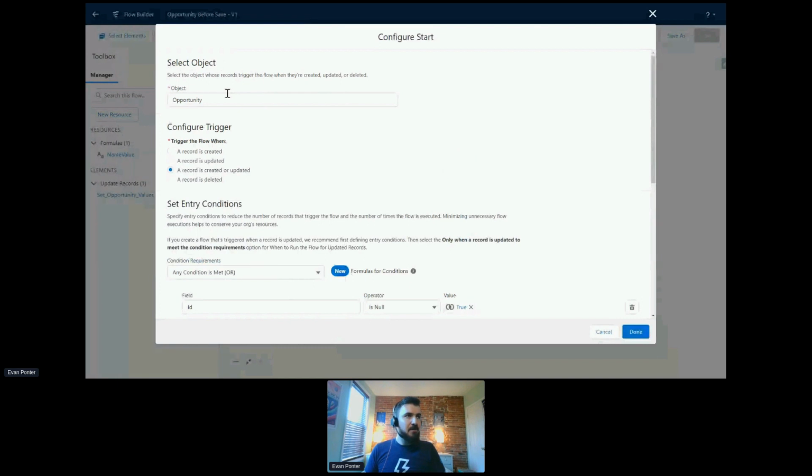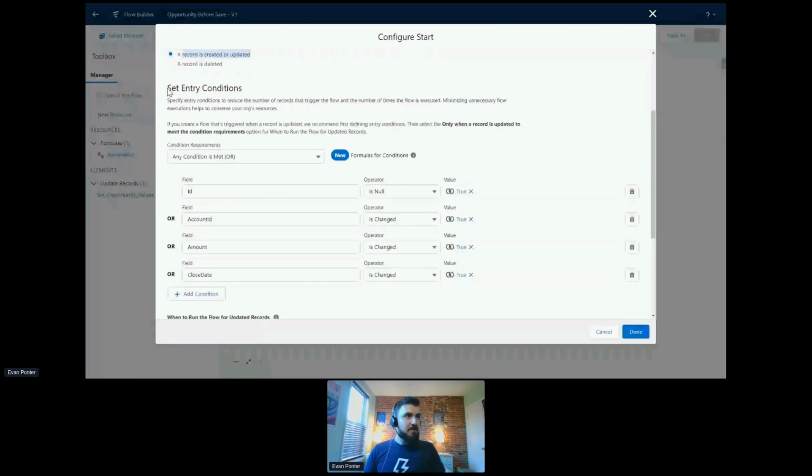All right, so to solve for our situation, we're going to be setting this up on the opportunity. We want this automation to run anytime a record's created or updated, so we can apply our naming convention. And the first thing we need to do here is set entry conditions. This is a way to narrow down when your flow actually runs. This is something only available for flows. There's no other declarative automation that offers something like this.